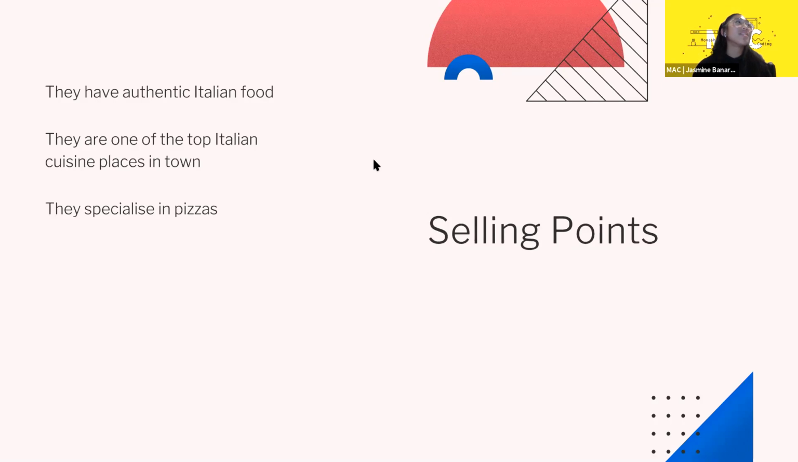And they specialize in pizzas. This sounds very obvious, but there's a lot of Italian places that specialize in gnocchi or other Italian foods, like maybe pasta, but their selling point is that their specialty is pizzas. And so we want to highlight as many of the best pizzas that we can find.